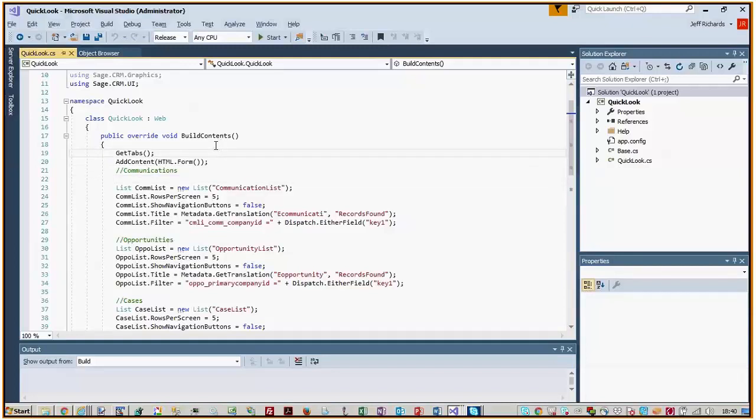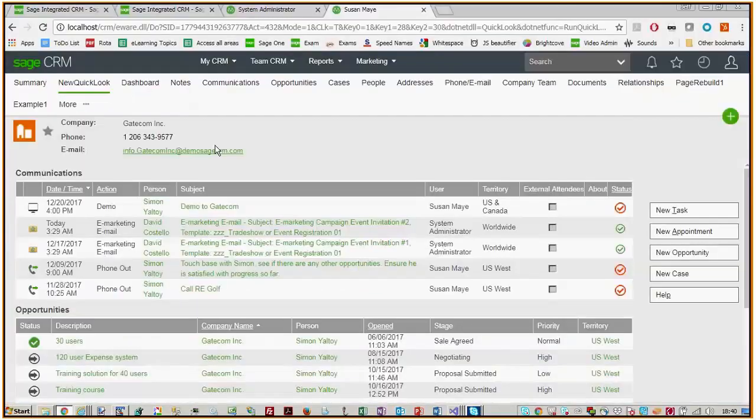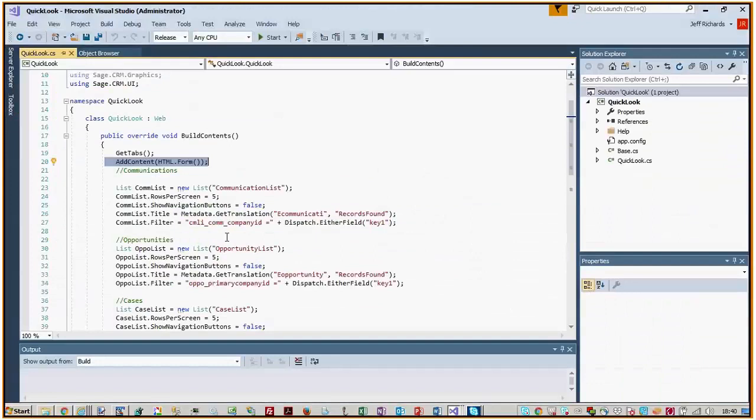So the get tabs we know about, that's needed to make sure that the contextual information is correctly displayed, certainly on the menu structures. The add content with the HTML form is to make sure that it's correctly wrapping things within a form structure, and then we've got a number of structures in here being created. Now, this idea of the list structure is retrieving it from metadata. So these are all defined structures within Sage CRM's metadata.